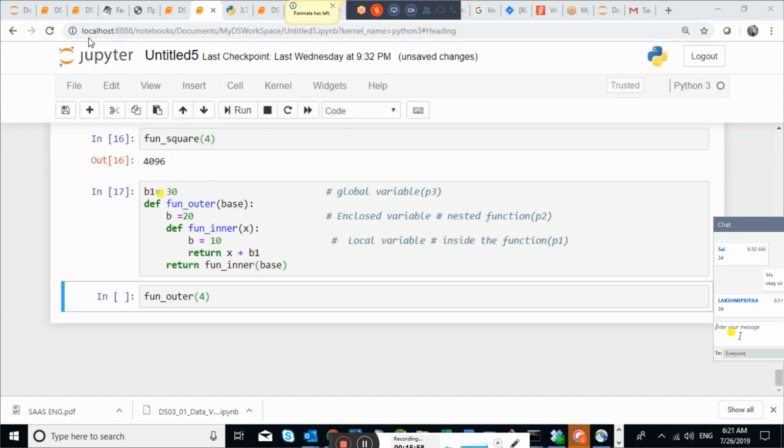So I want to describe here. b equals 30, def fun_outer. Let's see, we have a global variable, and here you can see fun_outer.